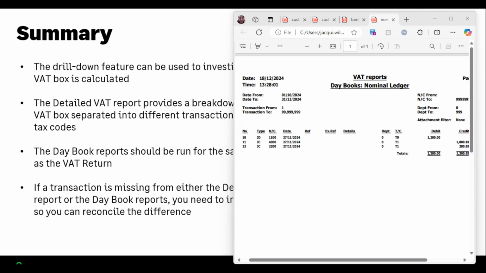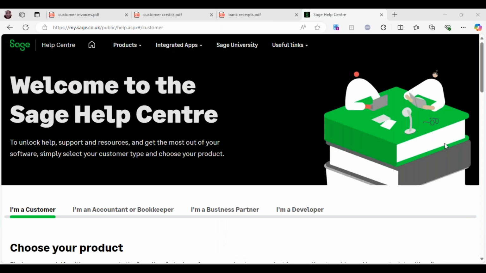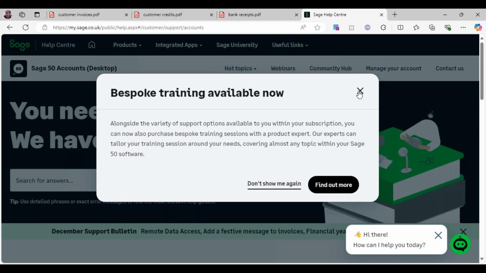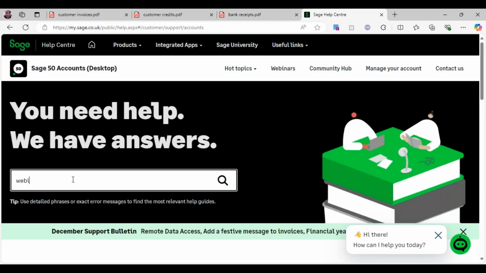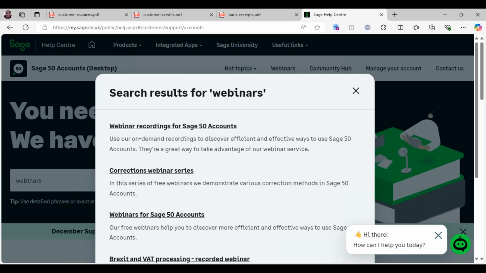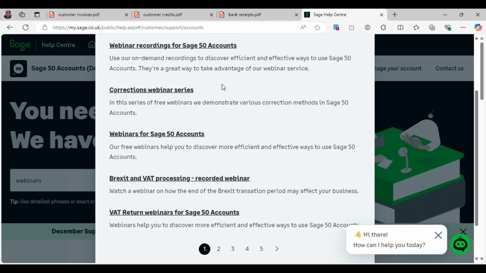sage.co.uk/help, that will take you to our help centre. This is where you can find all of our help that's available, but also you can type into the search box for webinars. So if you type into the search box under Sage 50 accounts the word webinars, that will take you to our webinars landing page. This is where you can see all of our previous recordings. So if you have missed a session, we've got recordings available for you. I think we've got over 180 different topics on this. So there's lots and lots of content for you to catch up on.